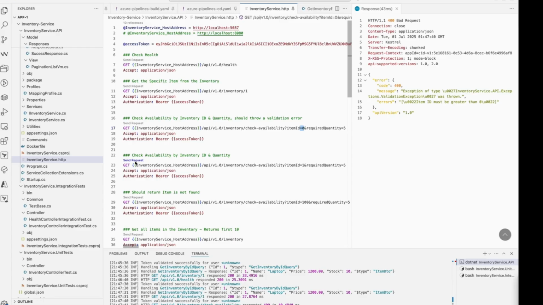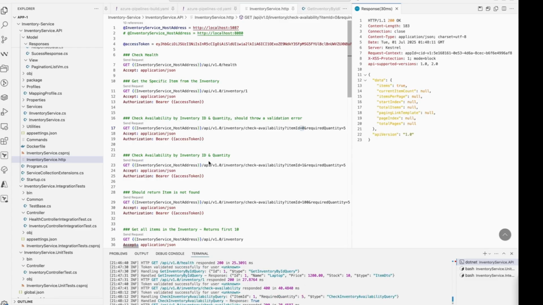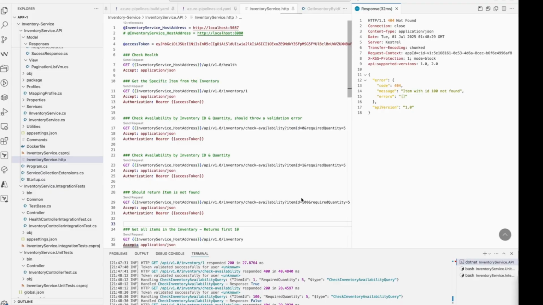Okay, now I'm checking for item ID 1, and as you see here, it is saying that the item is found in the inventory. And then let's assume that this item doesn't exist. It clearly says that this item doesn't exist.